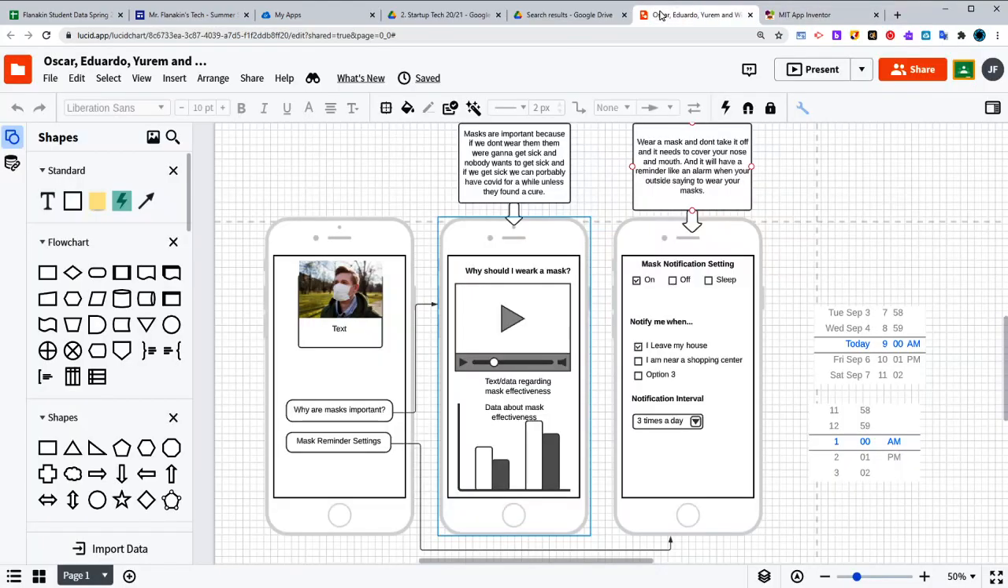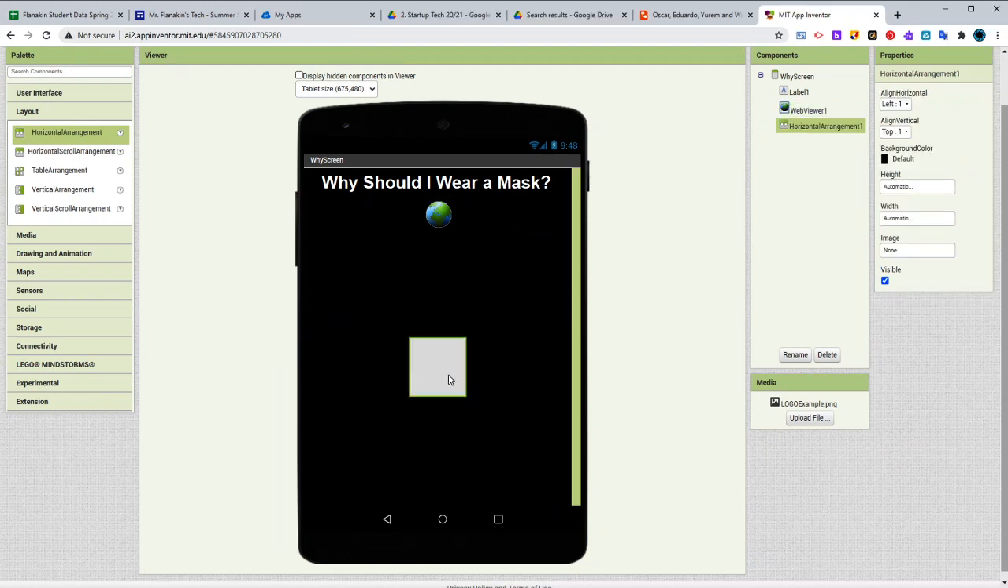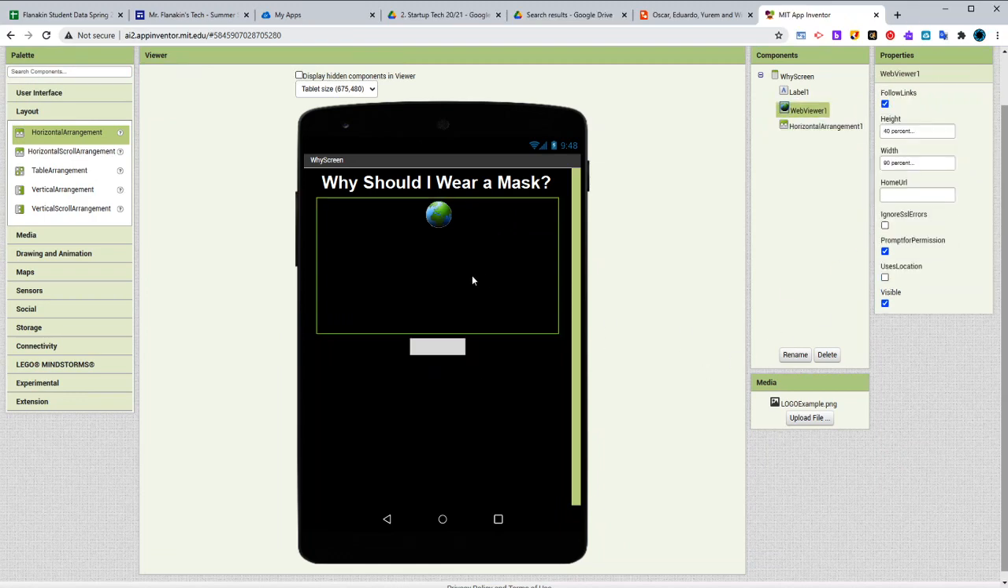The next section is data about it. What we're going to do, actually, this is easy. We're just going to add another layout. Boom, throw it down here. Make the height of it like, I don't know, 5%, so it'll separate the bottom part from this web viewer where the video is going to play.